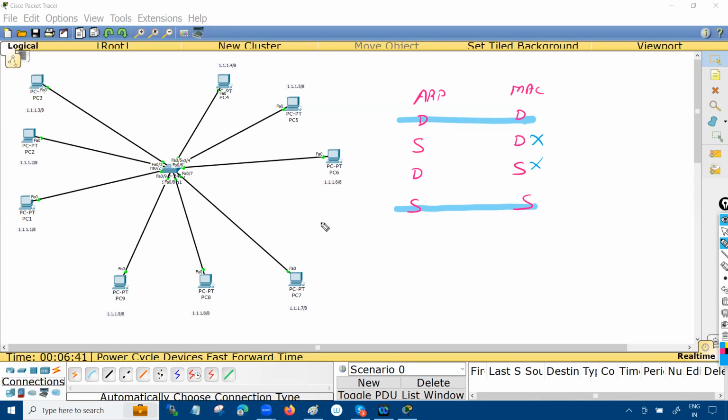Remember one thing, in unknown unicast flooding, the packet is unicast. In broadcasting, the packet itself is a broadcast. Again, I'm repeating, in unknown unicast flooding, the packet itself is a unicast, and in broadcasting, the packet itself is a broadcast. Then after that, we have seen how to change the MAC aging time, which is by default 300 seconds.